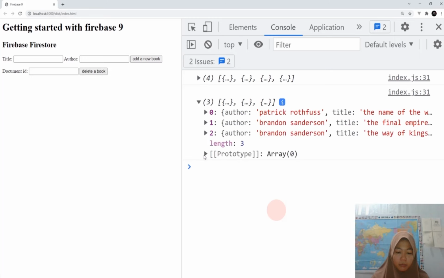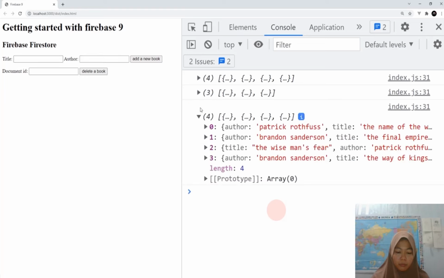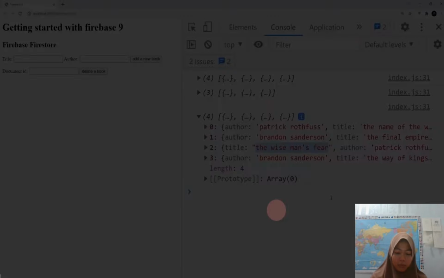And if we open this up, we can see The Wise Man's Fear is no longer there. Awesome. Now the same is true if I add a new book. So I can say The Wise Man's Fear up here, and then it's by Patrick Rothfuss. Press enter to add a new book. We should get a new snapshot back, and we do, and we can see that right here, 4 elements inside it, including The Wise Man's Fear. Awesome. So that, my friends, is how we set up a real-time listener or a subscription to a Firestore collection to get real-time data back as events occur in the collection.